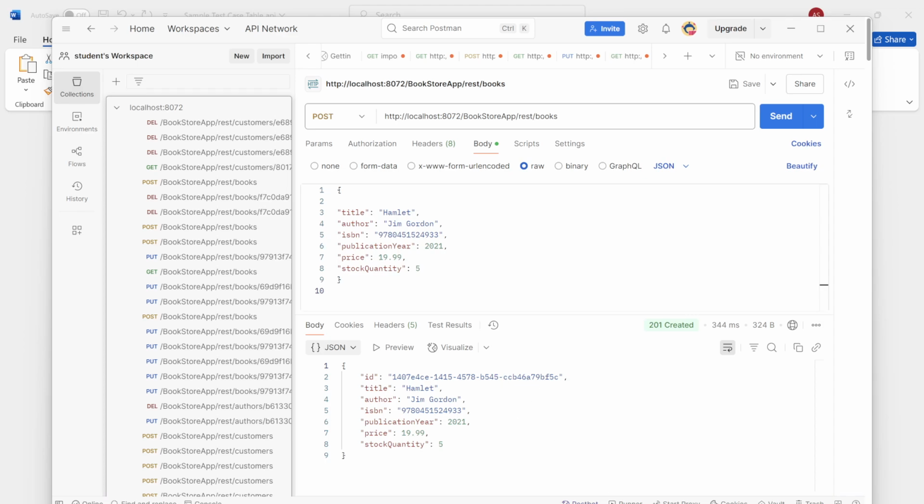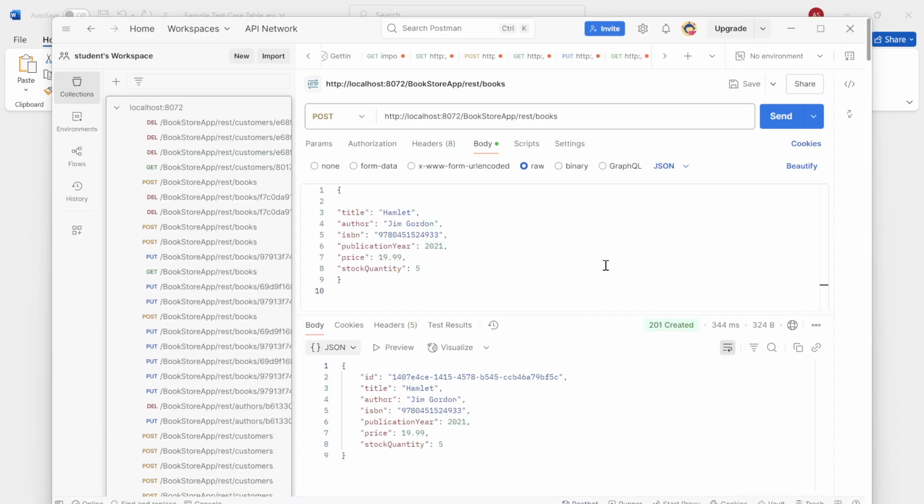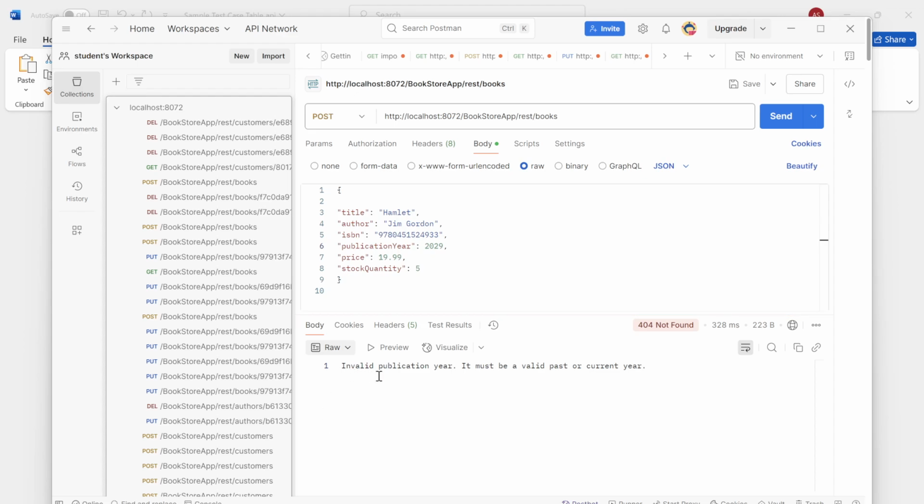Next one, it says post a book with invalid publication year. So let's test that. Let's change this to 2029, which is in the future. We get an error, invalid publication year. It must be a valid past or current year. So it's working.